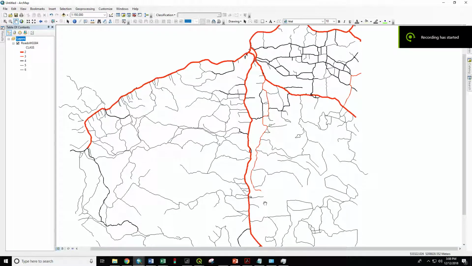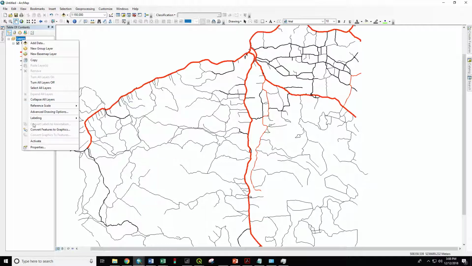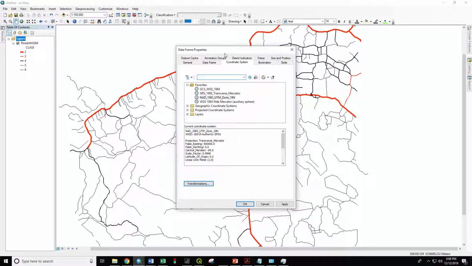Here we have a map of the road system around Fort Kent, Maine. We have the public roads and the private woods roads here. Let's go ahead and check what coordinate system we're in. Right-click, Properties, Coordinate System tab of Data Frame Properties.